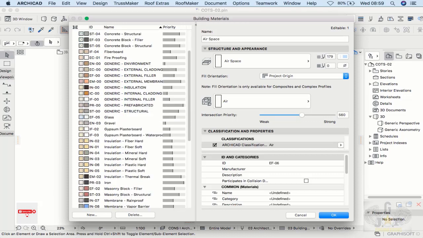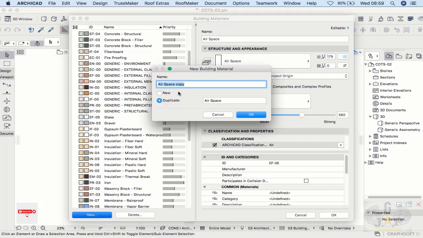You can see here on the bottom, there is the new button and the delete button, roughly like in the layer settings. But this time there is no update, sorry. These are the only new and delete buttons. So that means you can create a new building material, or you can duplicate an existing one.